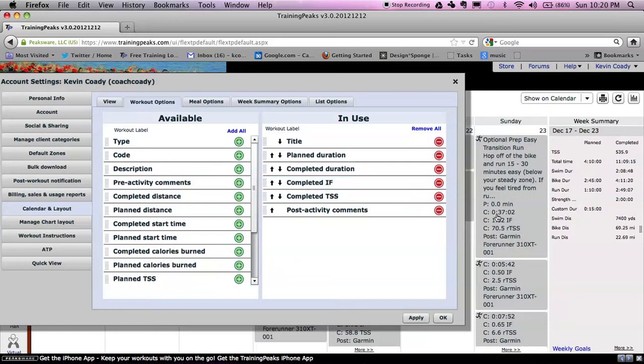So I'd like to see, for example, right here, this was a 10K race. So for this, I was at 102% of threshold, which is about right for that race. I like to look at that. You might not want to see that. And also post-activity comments, probably don't need to see that on your calendar.